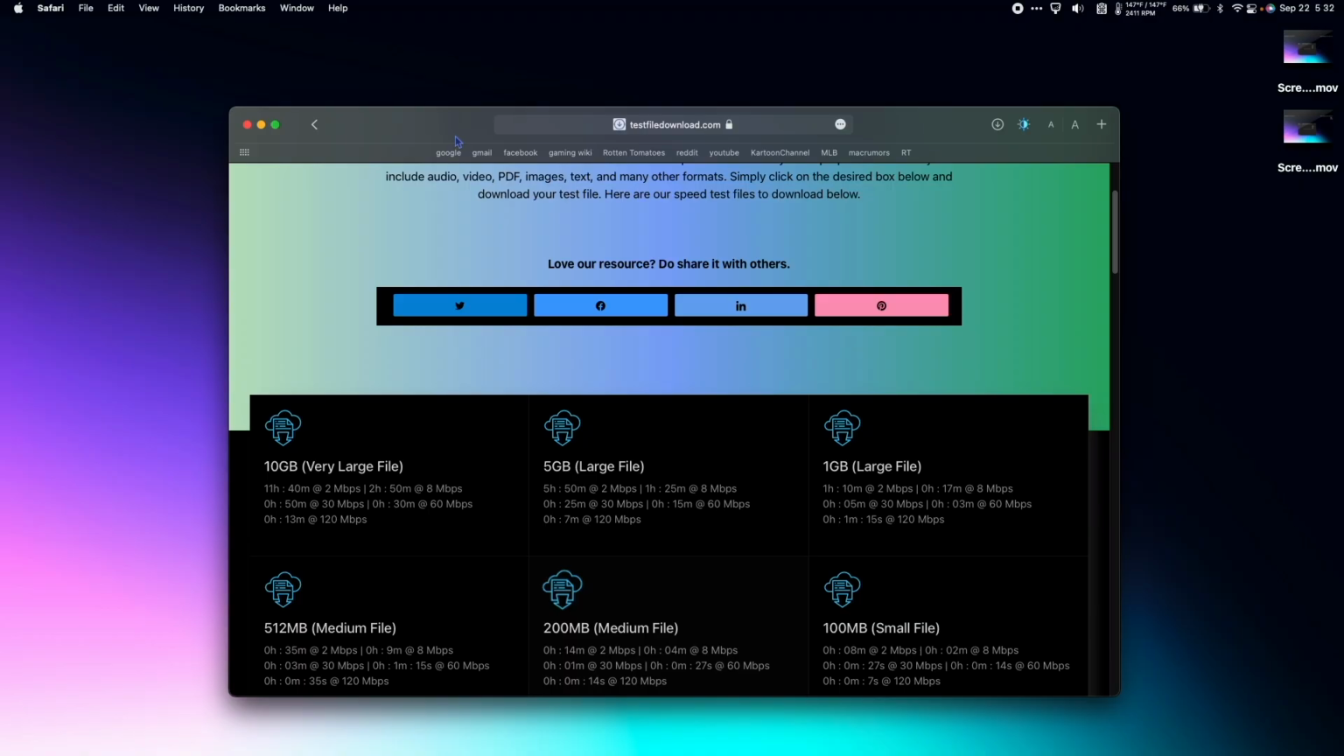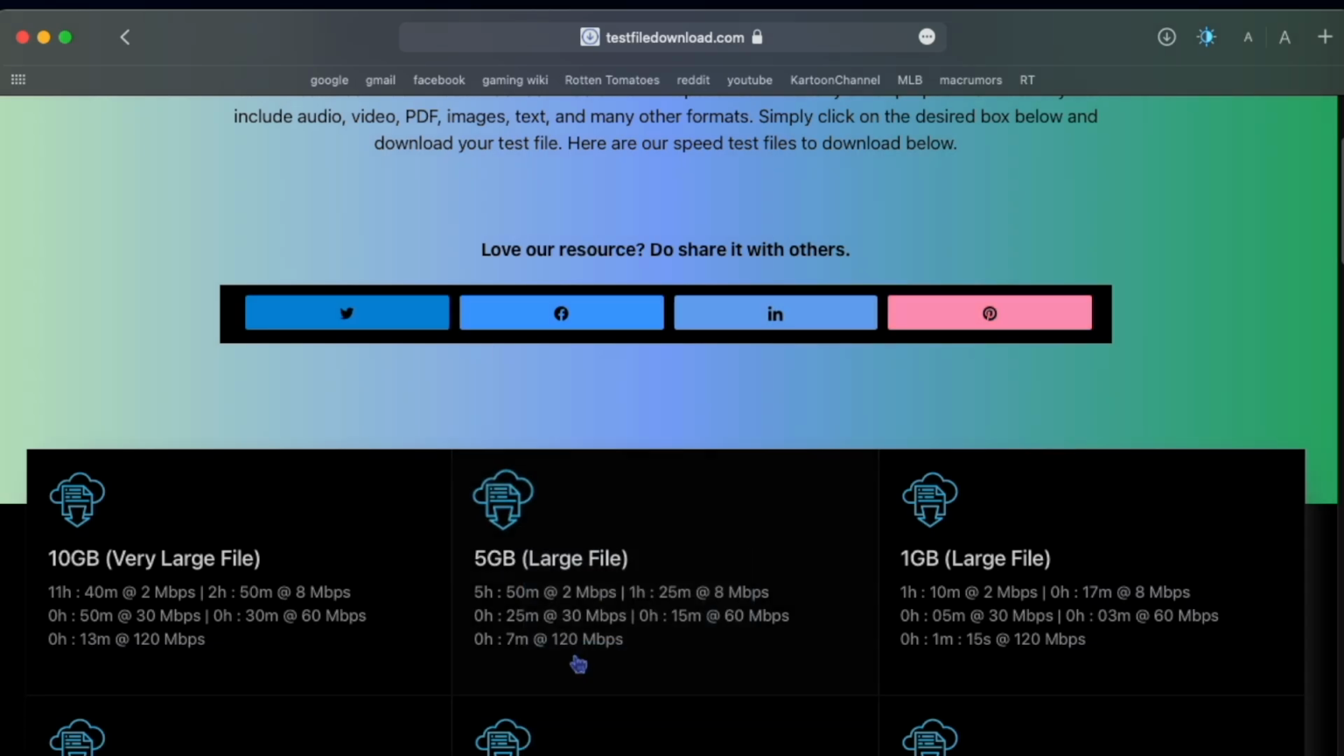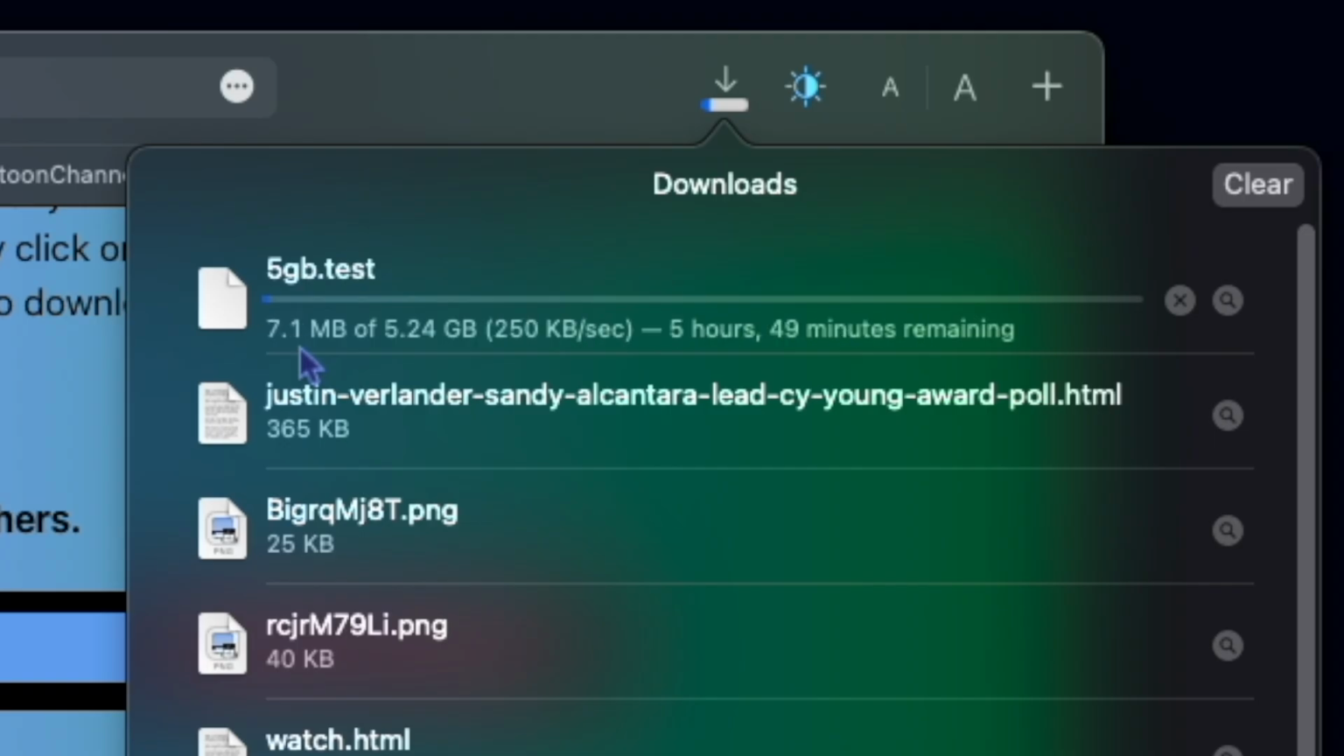Let's check the download speeds if we do it directly in Safari. It looks like we're getting less than a megabyte per second.